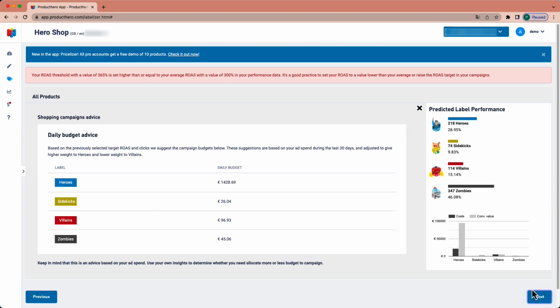The next step of the Labelizer wizard shows the daily budget advice, which you can use in your Google Ads campaigns. This advice is based on the Labelizer strategy you just set and on your historical performance. We recommend using this advice as a guideline. Make sure to take into account seasonality and the total budget you can spend.